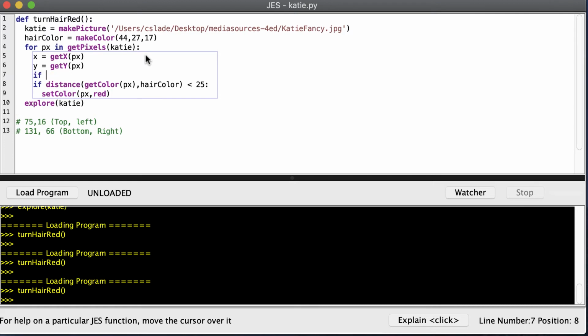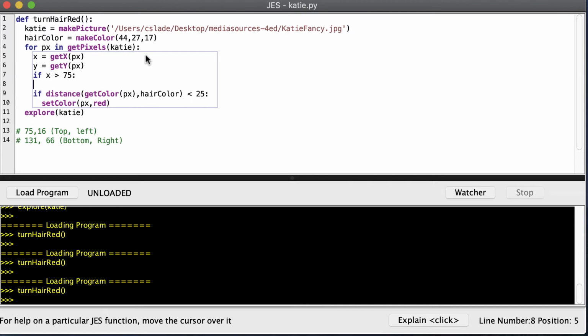And now we can do another if statement. If X is greater than 75, and then we could do another if X is less than 131. There's actually a shorter way we can do this. I'm sure you've seen this in your math class, we go 75 less than X less than 131. So we only want X coordinates that are in that range. We'll do the same for the Y coordinates.